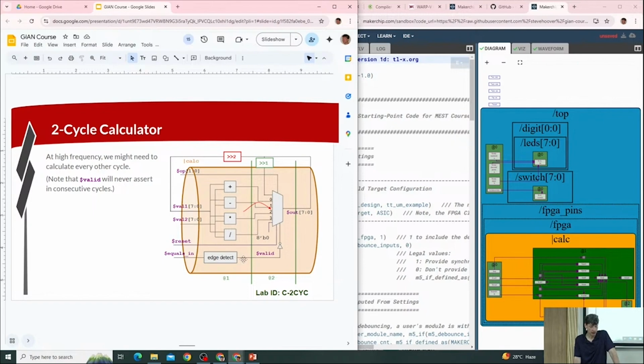One thing to note here is that since our equals in is hooked up to this edge detector, it's already the case that we cannot produce a valid in back-to-back cycles. You can't have a falling edge in back-to-back cycles. You have to rise and fall. So the closest valid pulses can be is already 2 cycles apart. So we'll never be attempting to do back-to-back calculations, which works out well here since it takes us 2 cycles to update our calculator state.